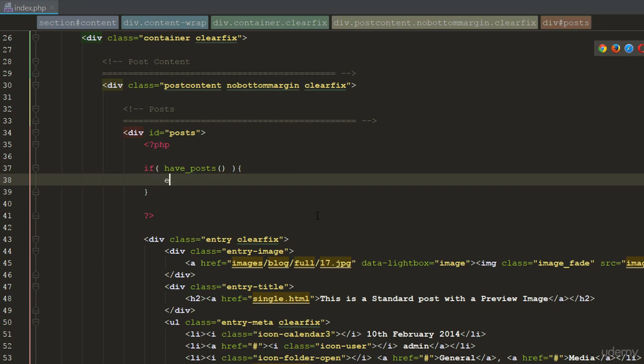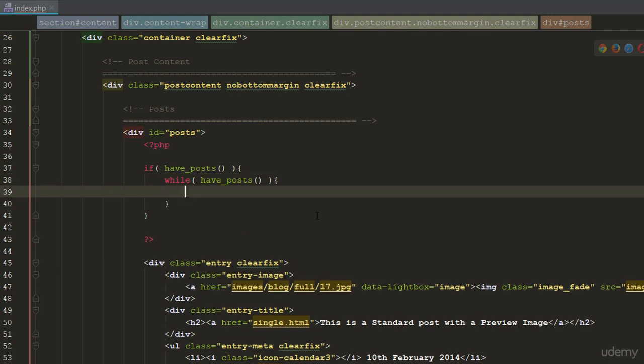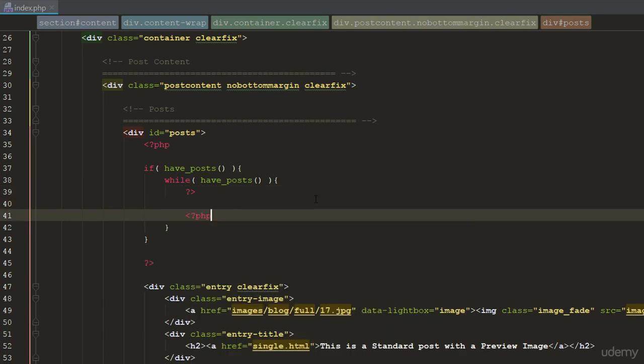Continuing on, we create a while loop and call the same function again. This may seem like it'll run an infinite loop, but we can fix that easily in just a moment.